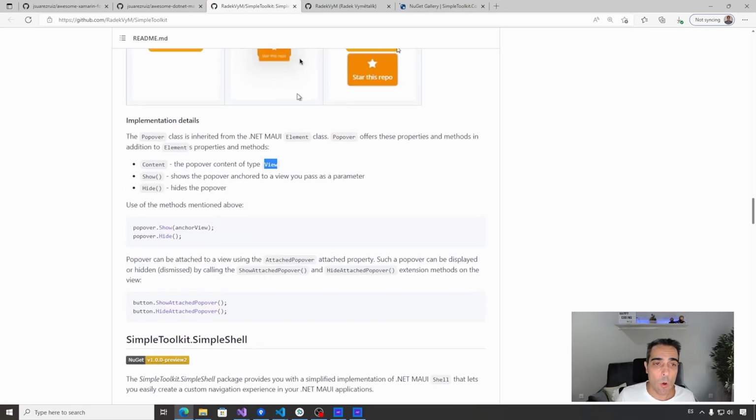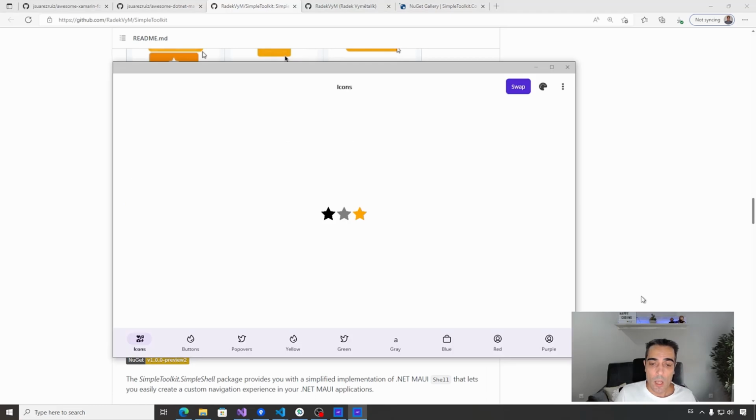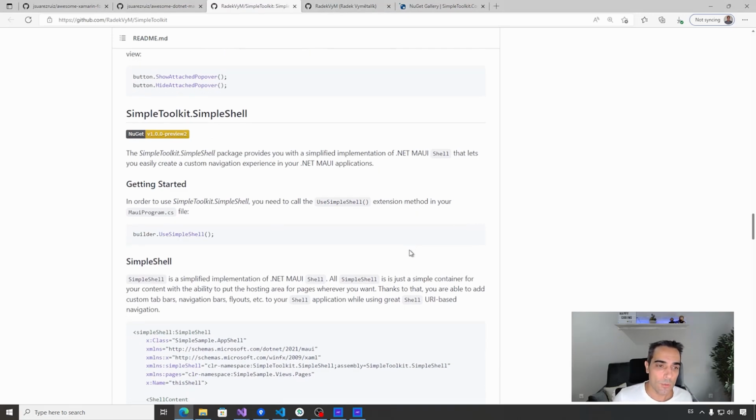We can see all these controls in action in the gallery, the sample included with the library. So this is the sample, this is the icon control, this is the button control, now we have here the popover control. And the rest of the controls are based on navigation. And for me, it's one of the keys of the library because it includes another control called Simple Shell.